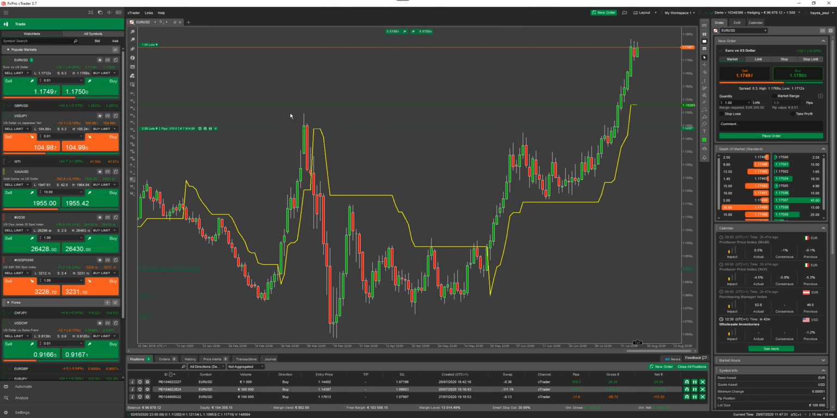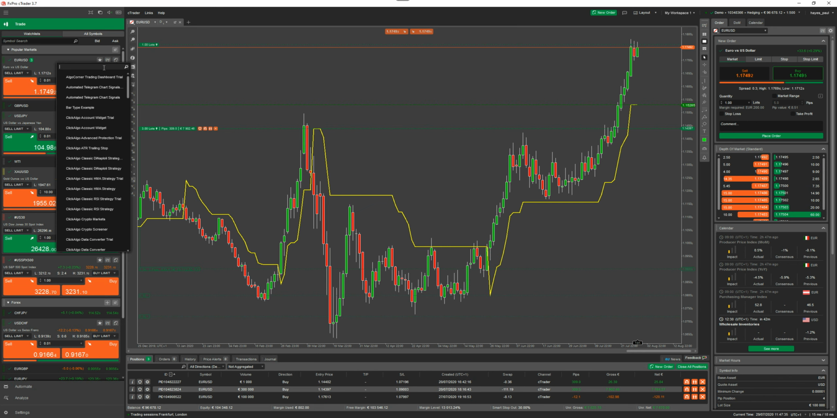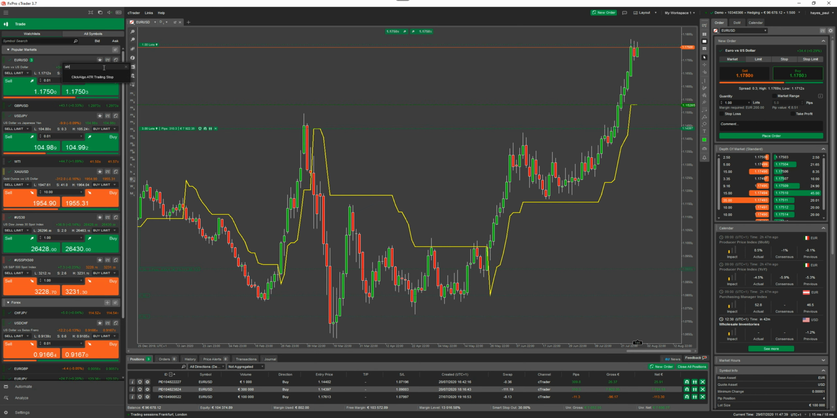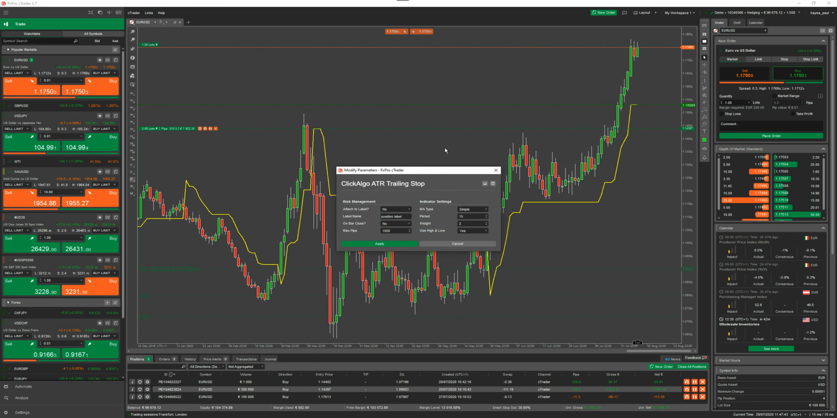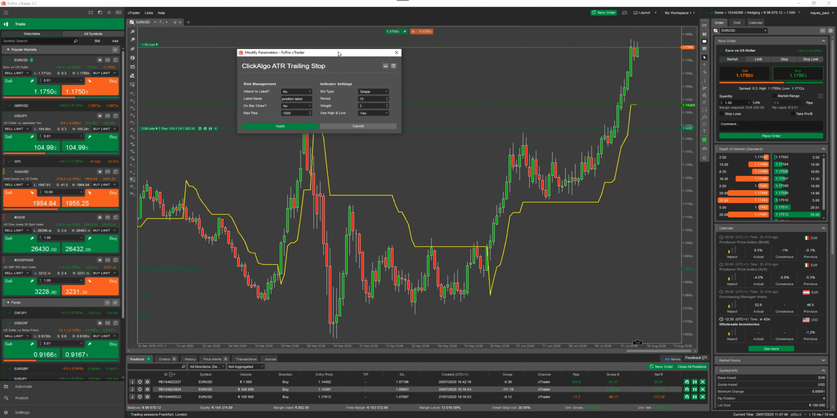So I'm going to go now straight into the actual cBot. So I'm going to go to the little cBot icon there and I'm going to type in, is it? I can't remember what it's called now. ATR. There it is. Click Algo ATR Trailing Stop. This is the actual cBot. Now these are the parameters. I'll just quickly go through the parameters. Again, they're explained on the product page, but I'll go through them here.